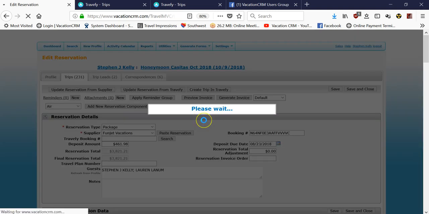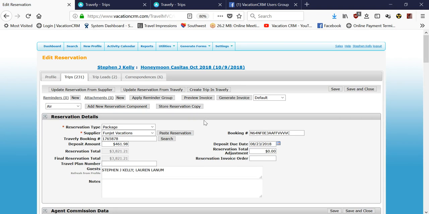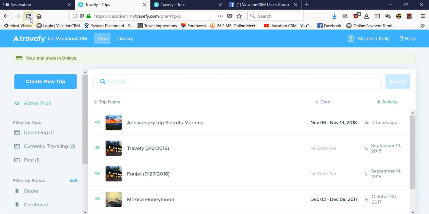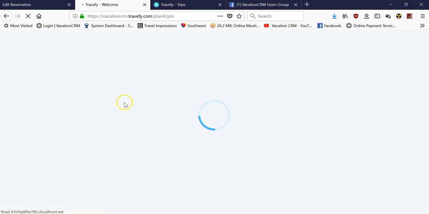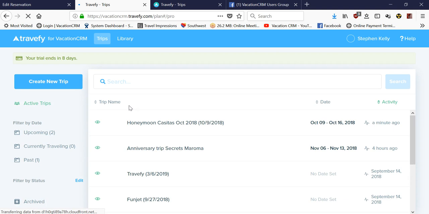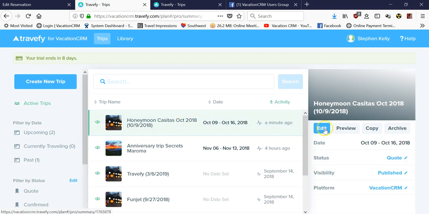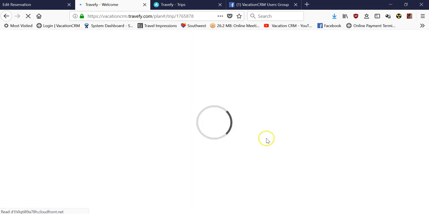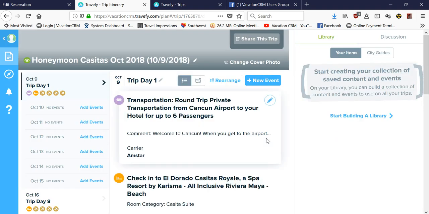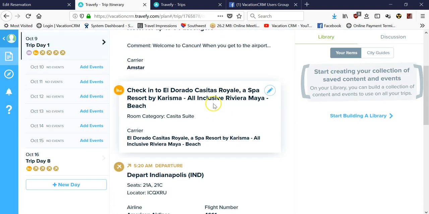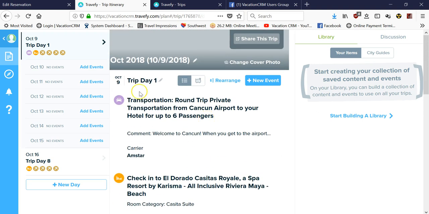And that is all you need to do in VacationCRM. It'll pop up with a little message that is processing, and then once it's done, if we go to Travefy and we refresh this trips page, you are now going to see a new trip created, which I can click on and I can edit, and then you can do whatever you want in Travefy to rearrange everything, clean it up, things like that. You can drag to move things. So that's how you put stuff into Travefy from VacationCRM.